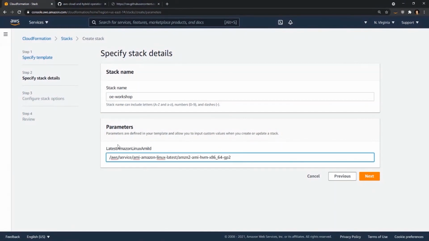And this parameter here, this latest Amazon Linux AMI ID, what we're actually using here is one of the capabilities of Systems Manager called Parameter Store. And this in particular is a public parameter which can be referenced from services or from the CLI or API calls. And what this allows you to do is pass in this value, and the service will then resolve what is the latest available Amazon Linux 2 AMI ID.